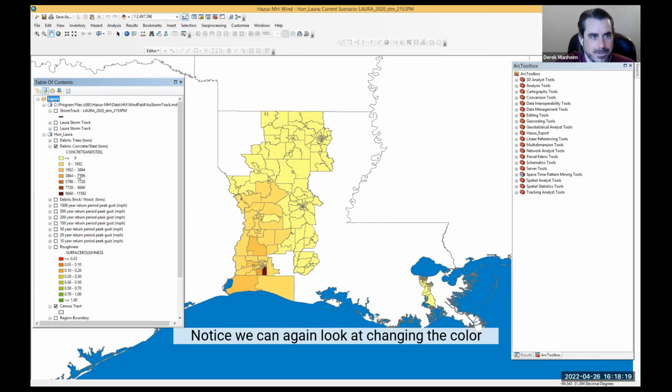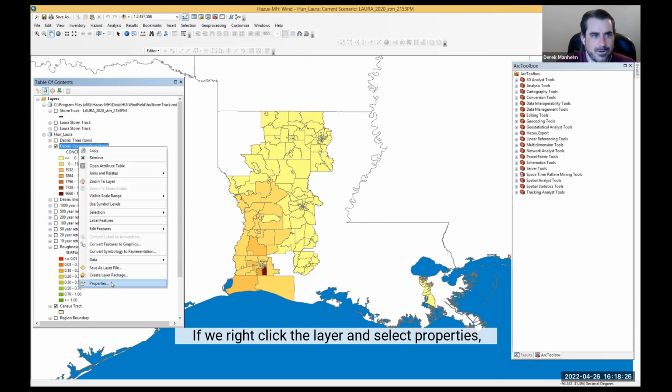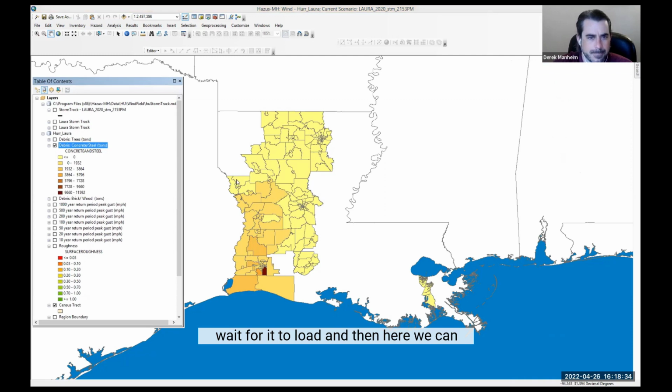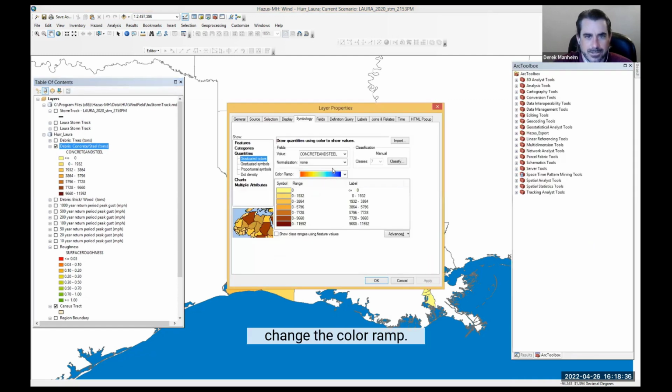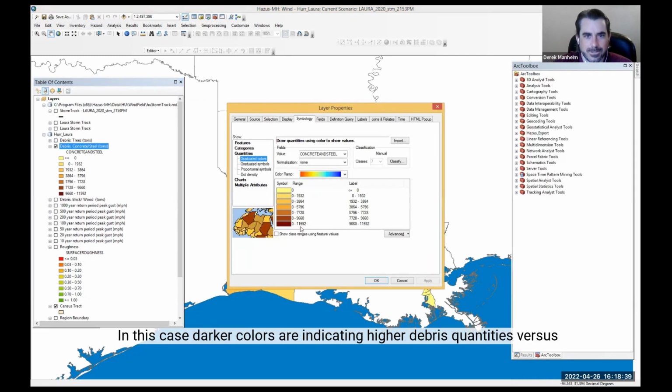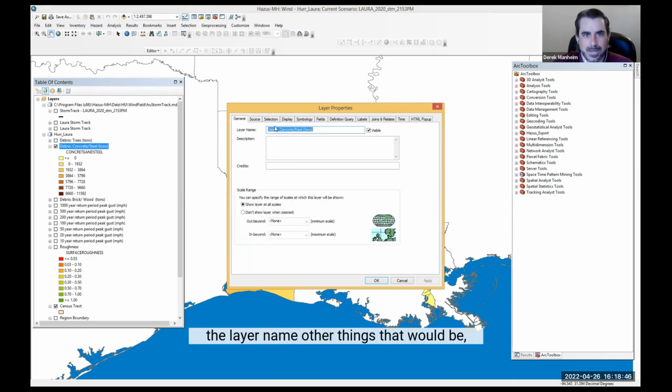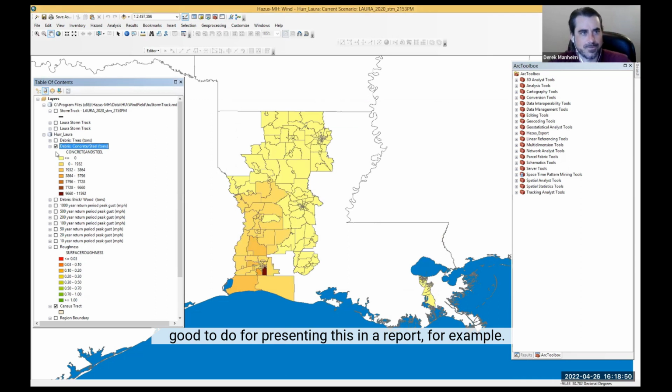Notice we can, again, look at changing the color map. If we right-click this layer and select properties, wait for it to load. And then here we can change the color ramp. In this case, darker colors are indicating higher quantities of debris versus the cooler colors. We can also change the layer name, other things that would be good to do for presenting this in a report, for example. So that's the total concrete and steel debris.